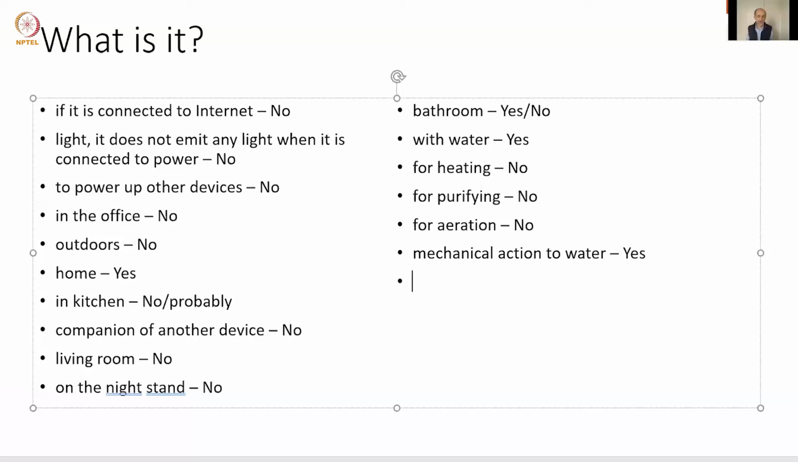Let us see what we are doing with water. We use water in your home. You drink water, of course. Otherwise, how do you use water? Cleaning? Yes, cleaning. Oh, okay. We use this device for cleaning.